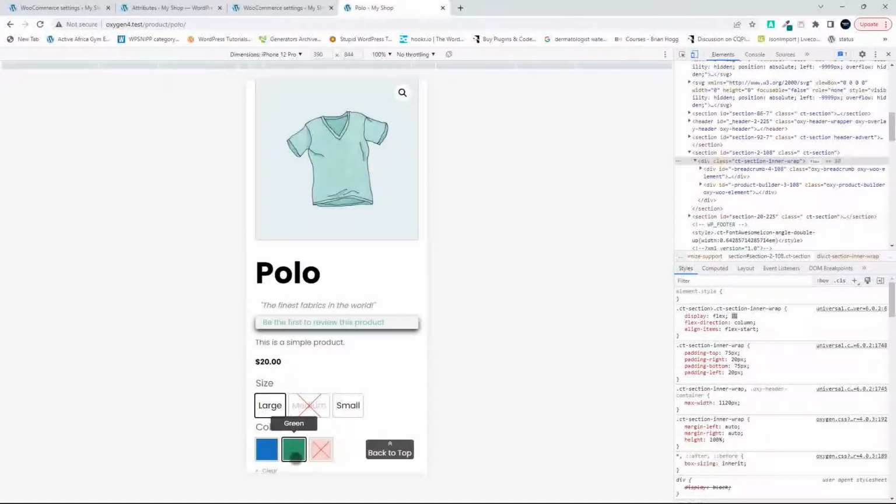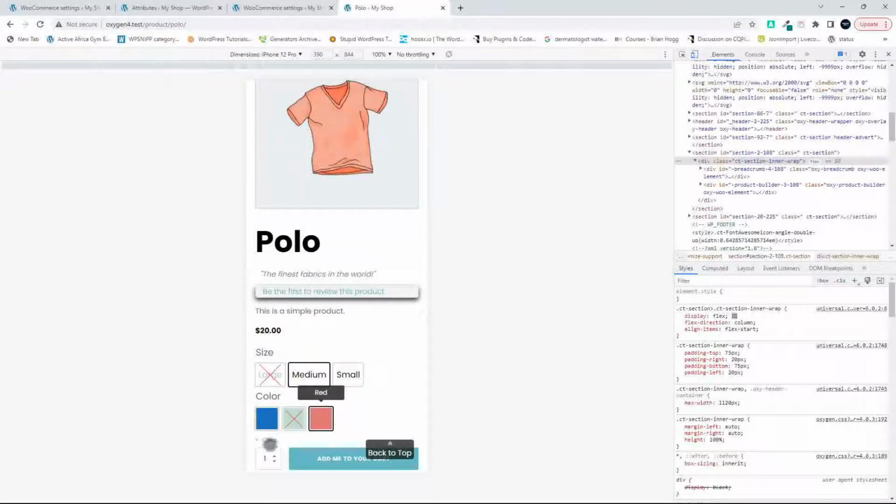The other nice thing about this is when I click on a size and I click on a color, you'll see that the item also changes. So in large, we can have the blue or the green. In small, available to us is the green or the red, and in the medium, available to us is the blue or the red. So as you go through each color or size, you'll see it gets quite interactive.